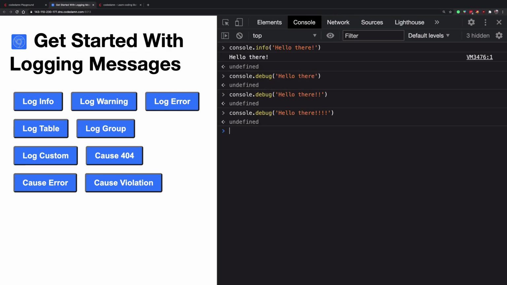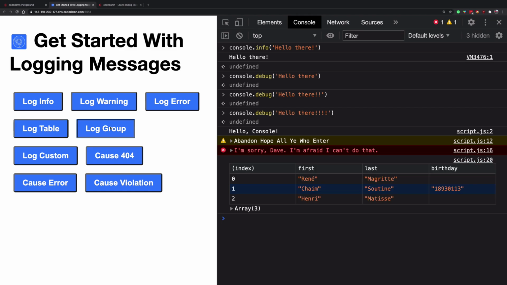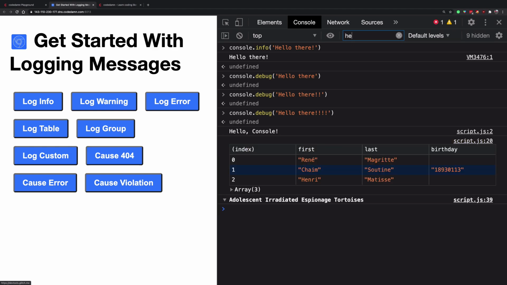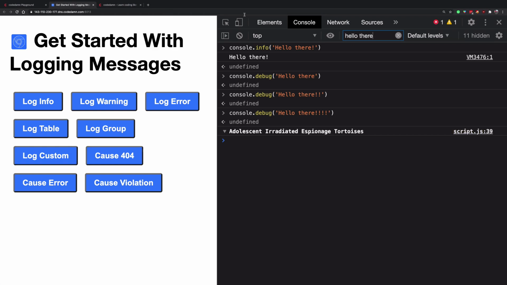So now coming to the filter part, let me just go ahead and generate some logs real quick. You can search using text, so it's very straightforward. If I just write "hello there", we only get the logs which say "hello there" so far. And this group is empty because the group does not contain any "hello there".